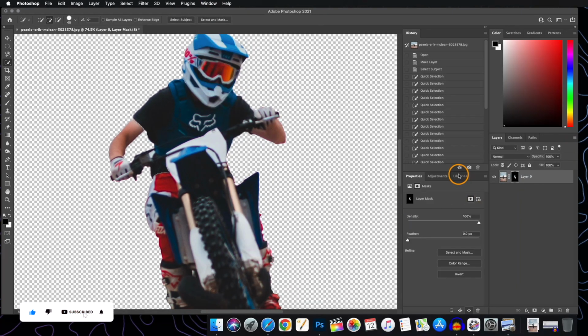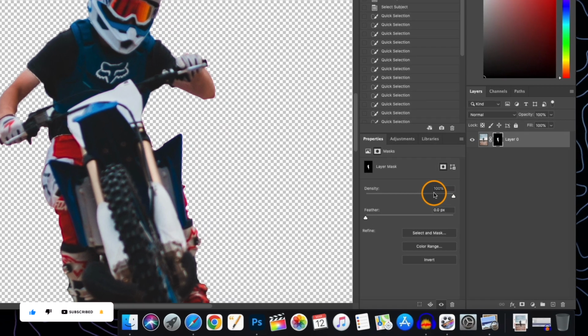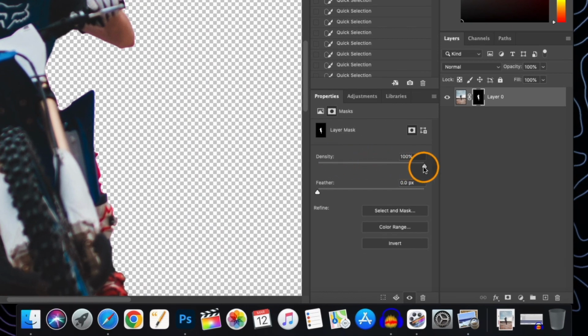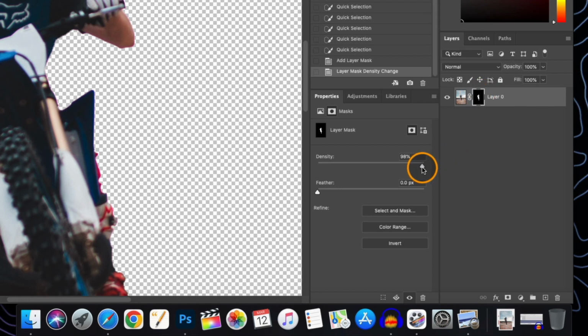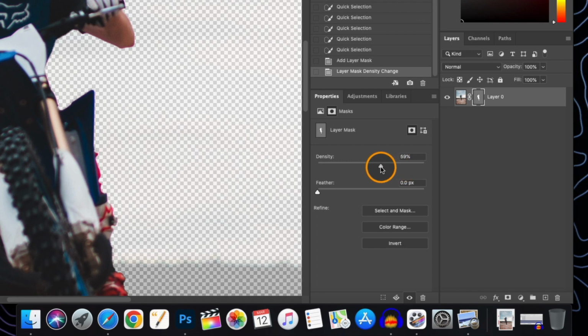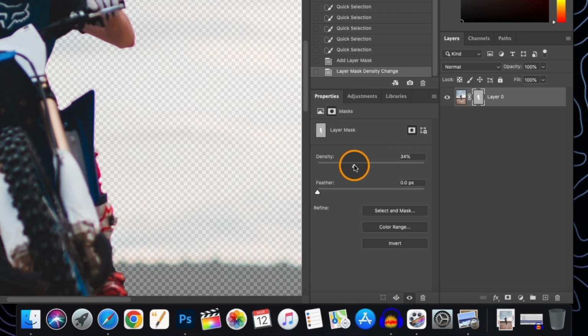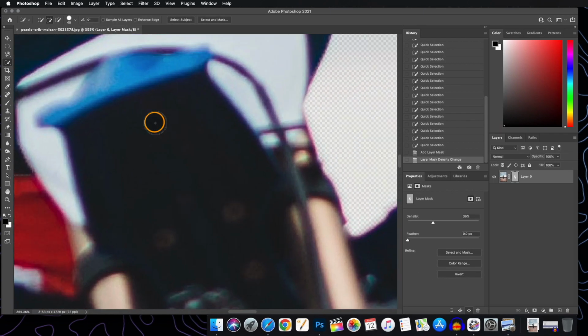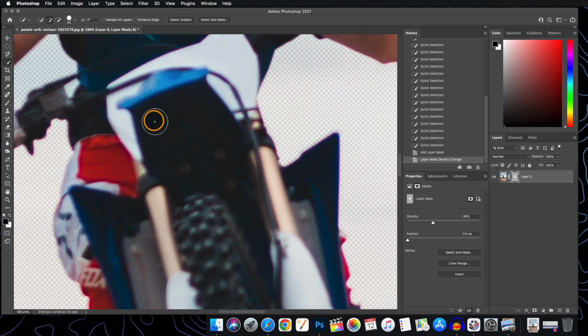Here you will find a density slider. Keeping your mask selected, you can just slide it down. You will see the background will be visible, and now you can also see whether you have missed some of the areas behind the mask.